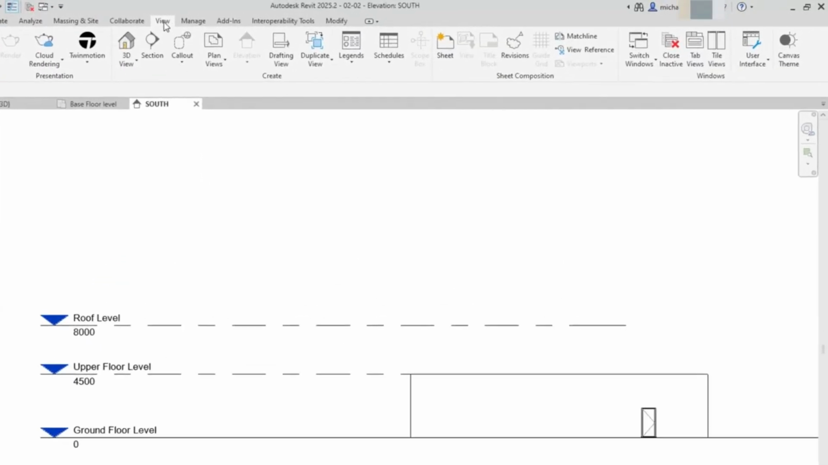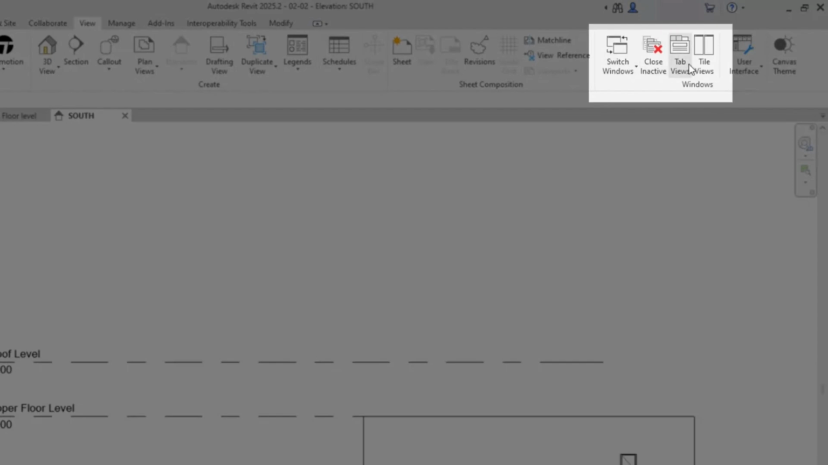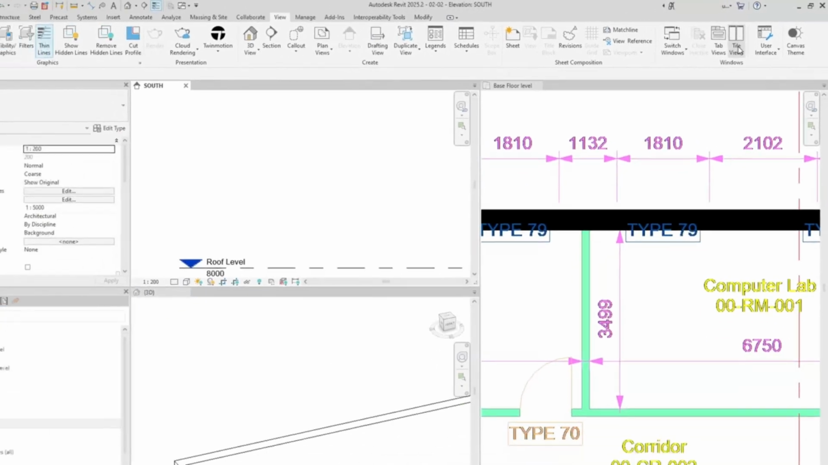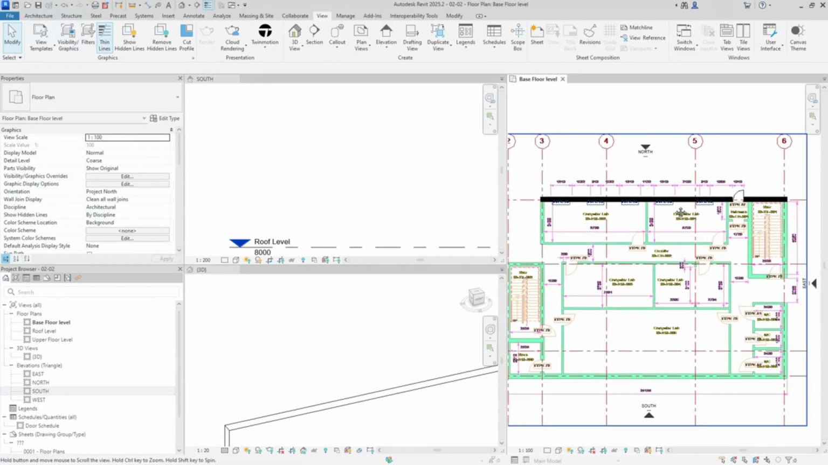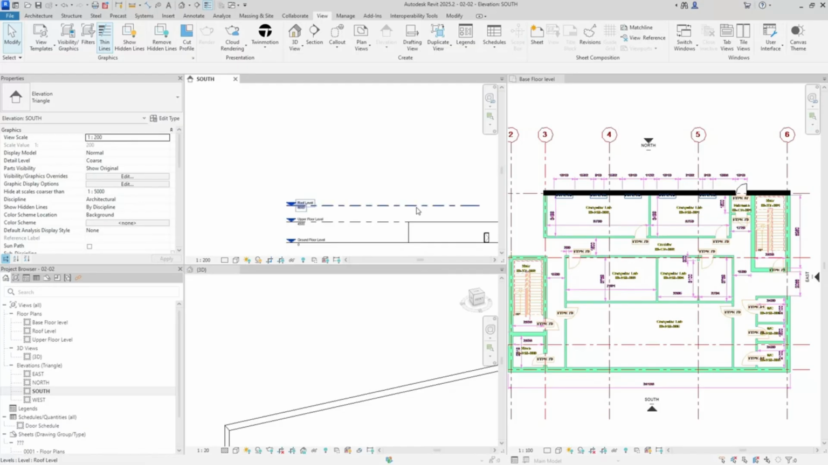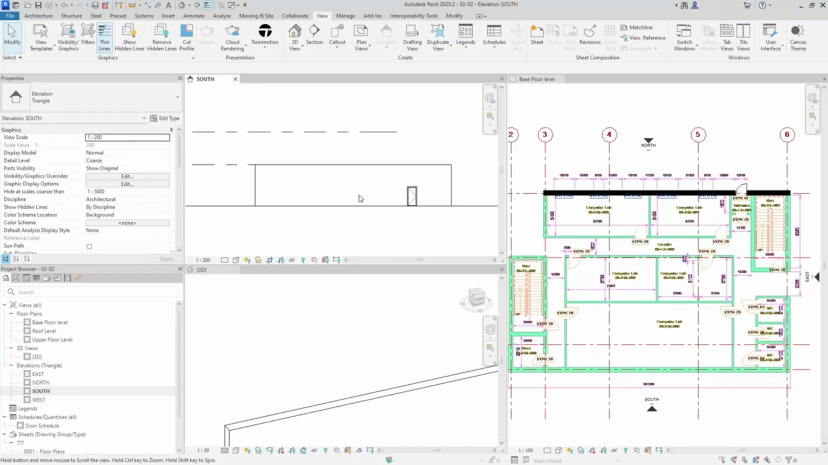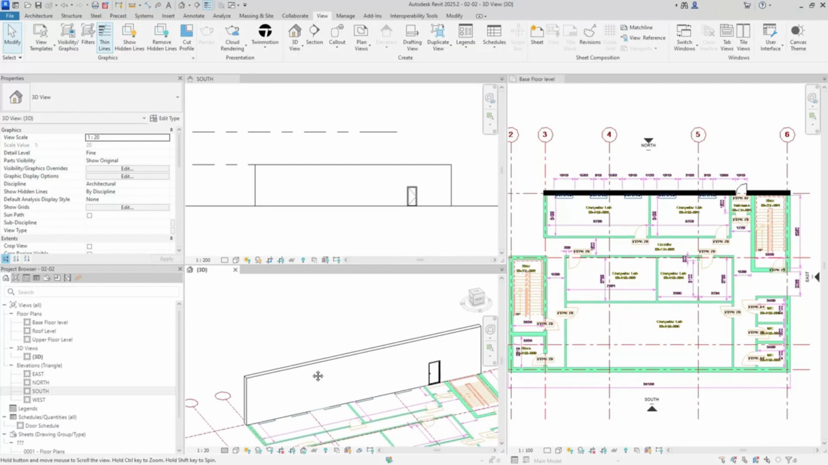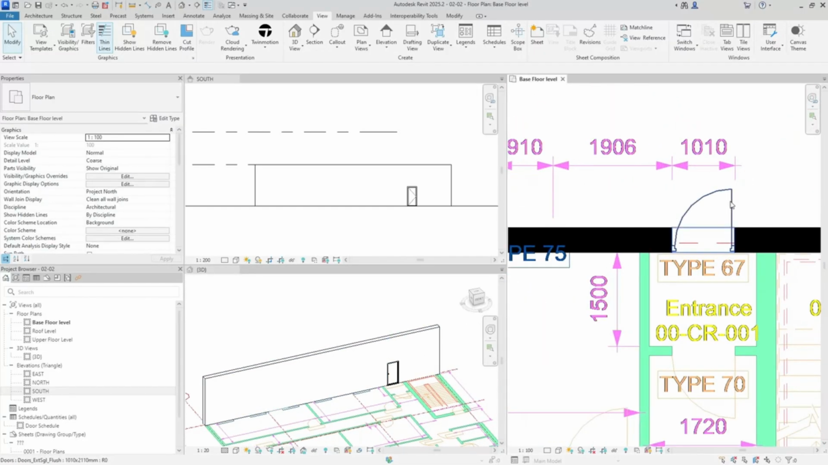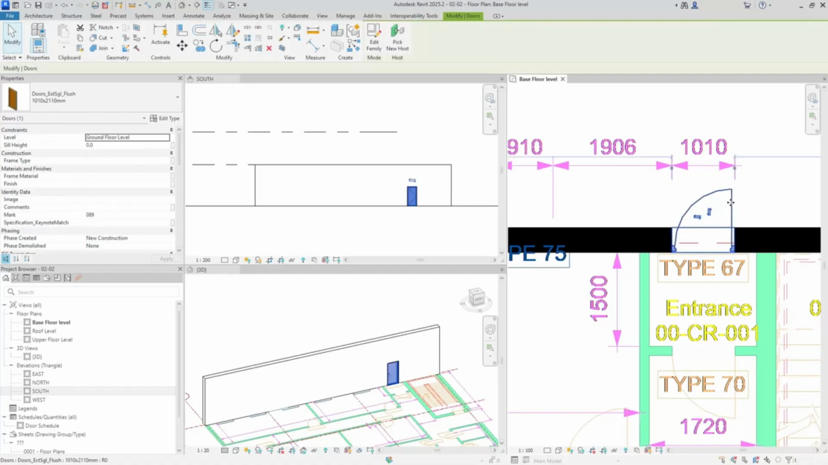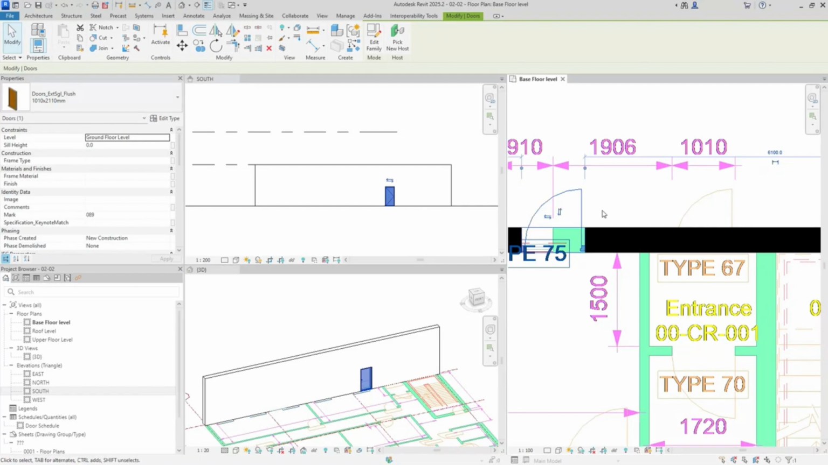On the View tab, Windows panel, select Tile Views to display the 3D, floor plan and east elevations at the same time. In each view, you may need to zoom out and pan using the mouse wheel so as to better position the model elements within the view. In the plan view, zoom into the door and click on it to select it. Place your cursor on top of the door and click and hold your mouse button and drag the door along the wall to relocate it. Notice how all three views update at the same time.